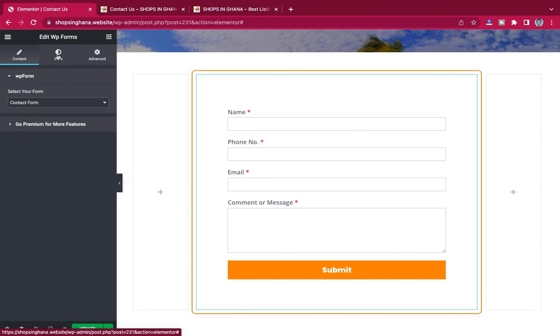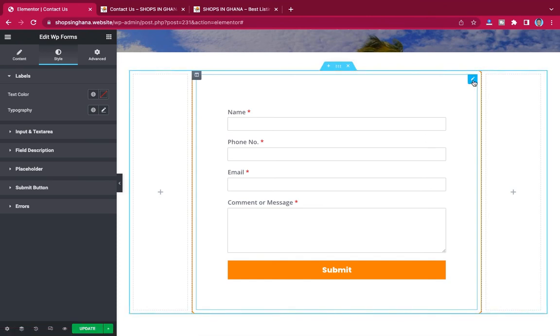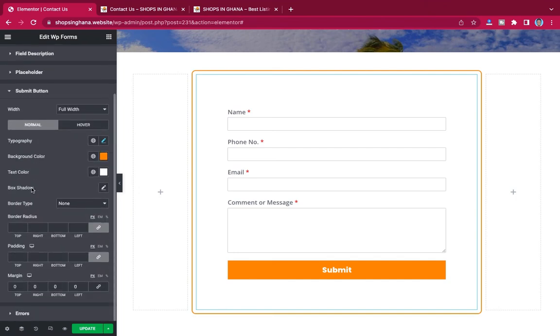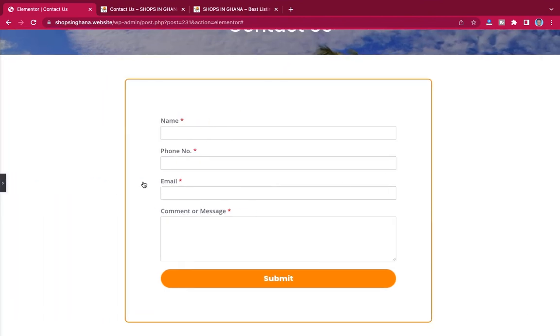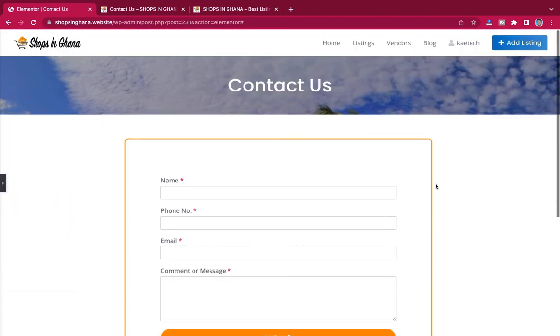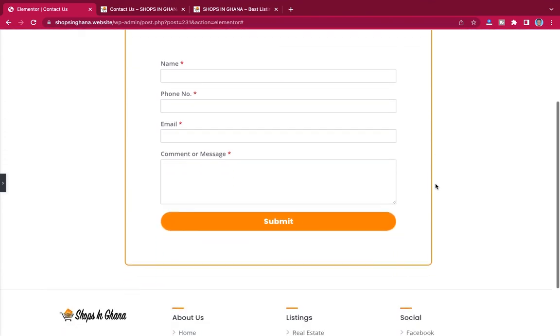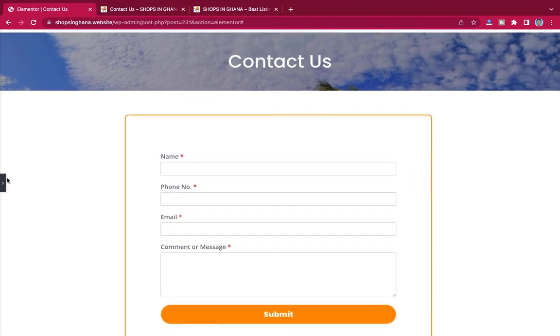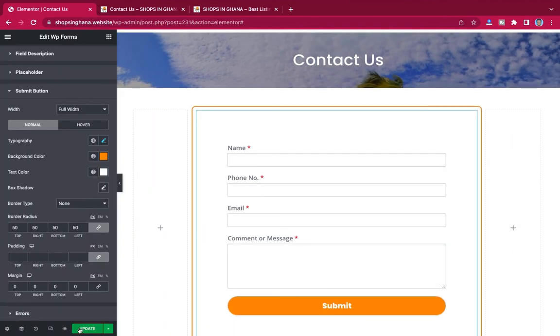Okay, so I'll click on the form, and then I'll go to the inner, the styling, and then go to submit. Okay, and then the border radius, I'm going to give it 50. Yeah, very good. So this looks good, and this looks a little bit clean. Okay, so as you can see, very simple and very nice one. So after all is done, all we need to do is to click on update.